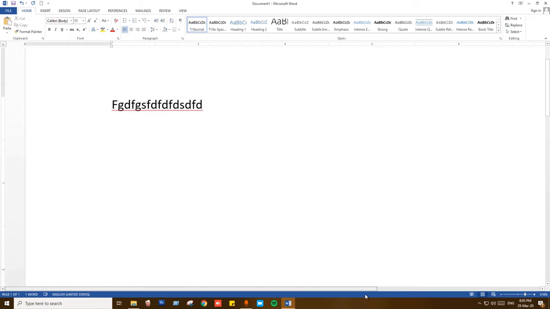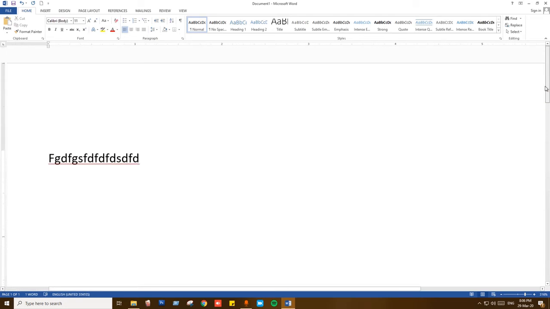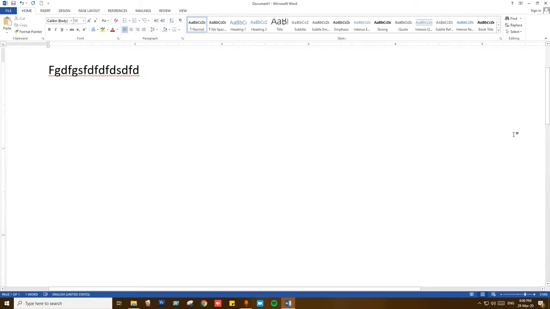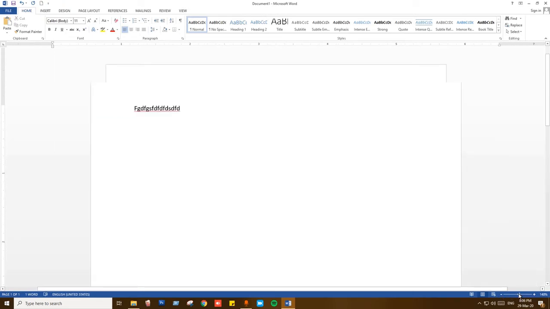scroll bars are here. This is a horizontal scroll bar and this is the vertical scroll bar. Horizontal at the very bottom of the screen just above the status bar, and vertical at the extreme right of the screen, that is the vertical scroll bar. Now we can adjust the screen as per our view by sliding it.